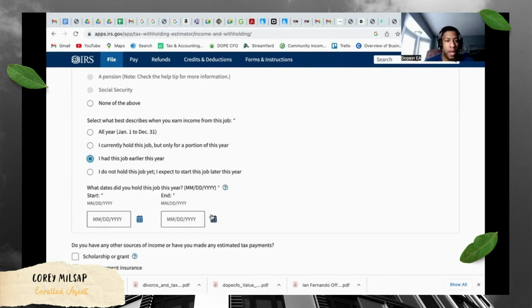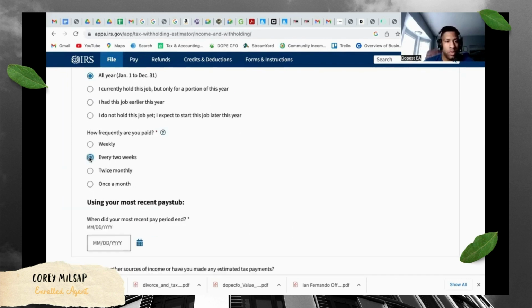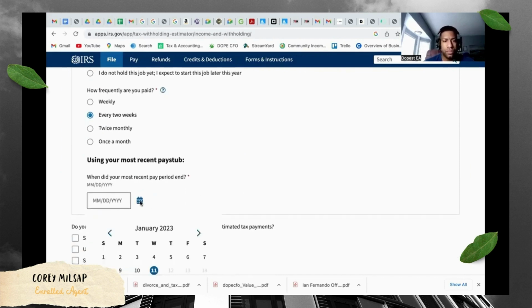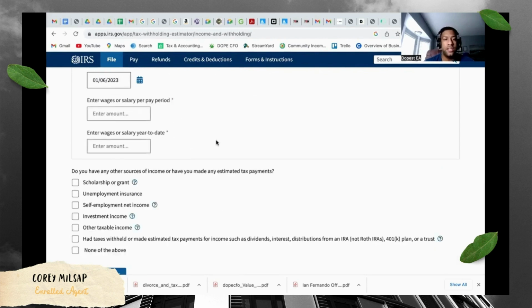How frequently are you paid? So let's say the average is every 2 weeks, right? So say I get paid every 2 weeks. When did your most recent pay period end? So we look at this. I'm going to say January 6th. And what was the amount that I made? Let's just say I made 1,875. Okay. It's my first payment for the year.